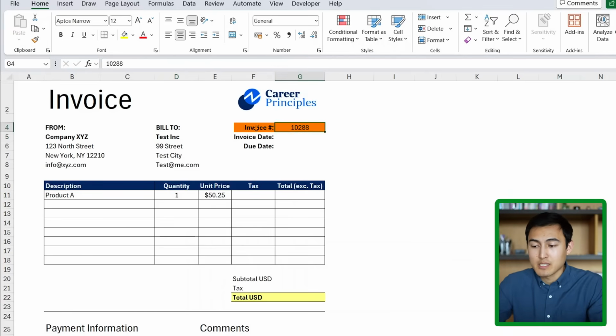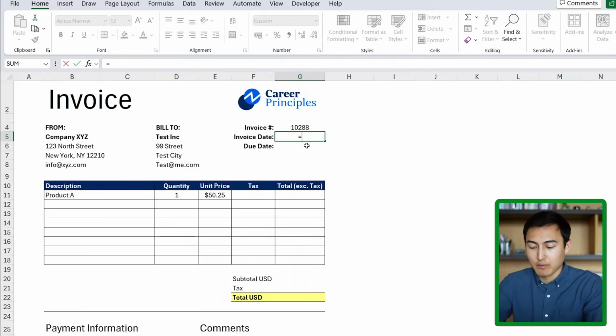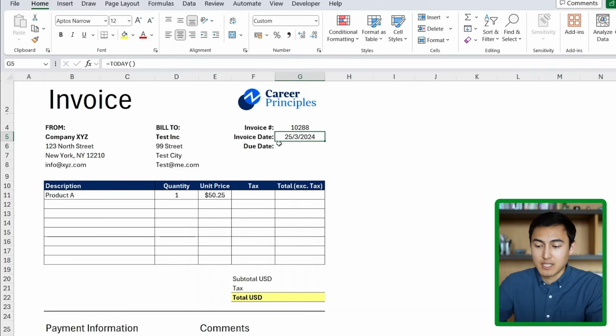So let's work on the invoicing dates. The invoice number is one we'll have to fill in manually. But for the date, well, we're invoicing today, right? So we'll just use the TODAY function, close the parenthesis and hit enter. This is going to change as we open up this Excel file on a different day.